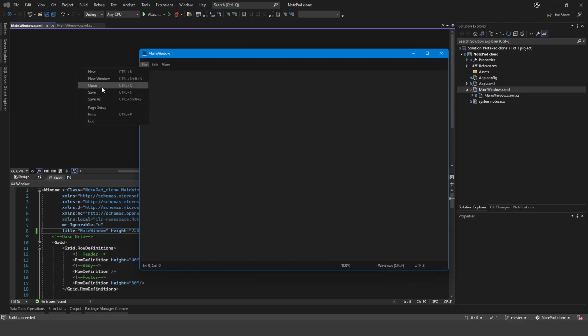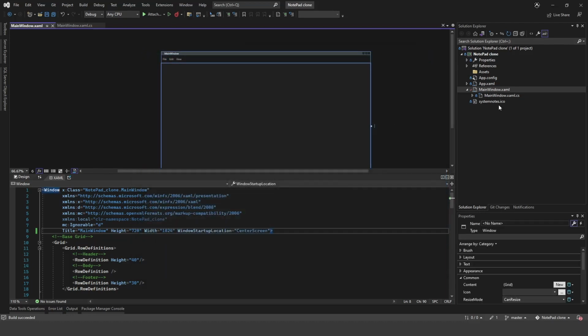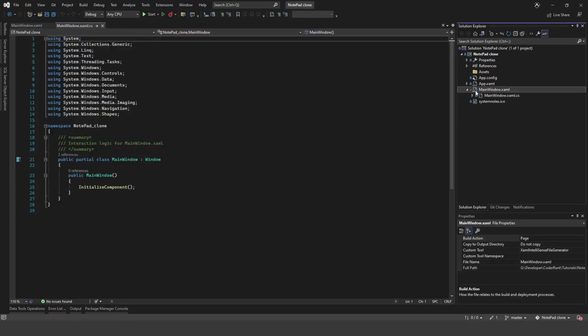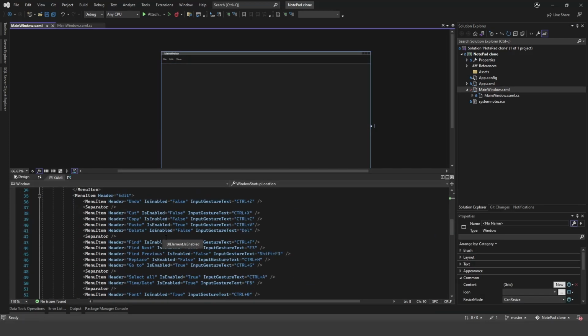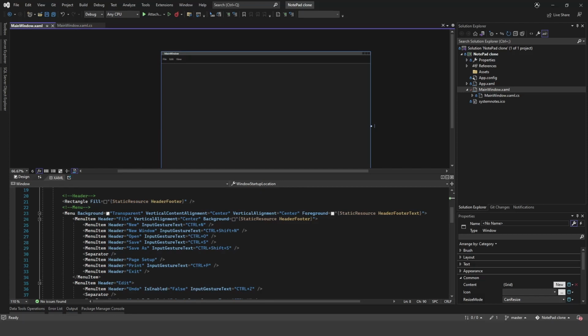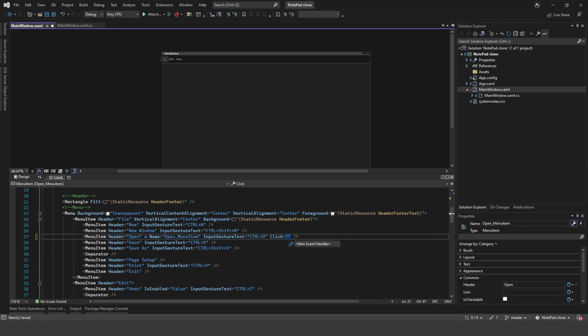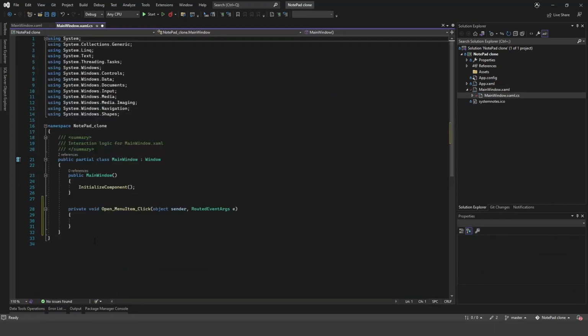So what I want to do first is load a document into here by clicking the open button. It's pretty simple. So let's go to our open menu item, and we'll call it open underscore menu item, and then we'll give it a click event like that, and then let's go into our code.